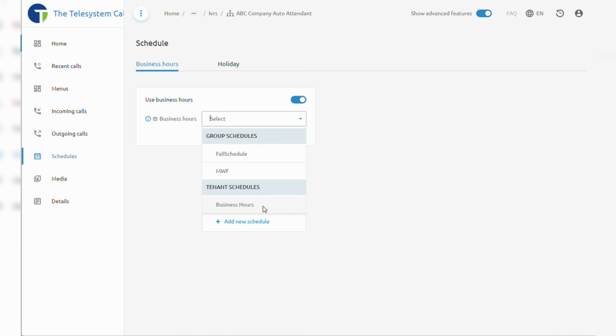We strongly encourage you to add new schedules that are specific to your auto attendant or your group, because anybody with access to manage these schedules could edit them and change them without your knowledge or understanding the impact of where they'll be changed.